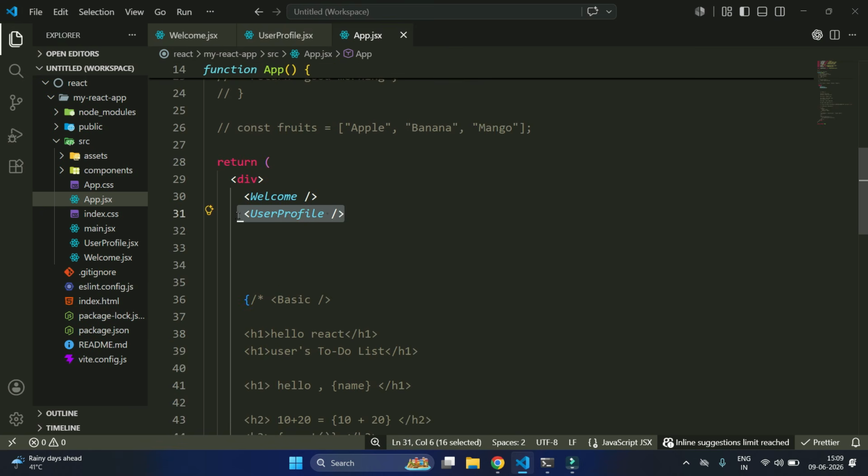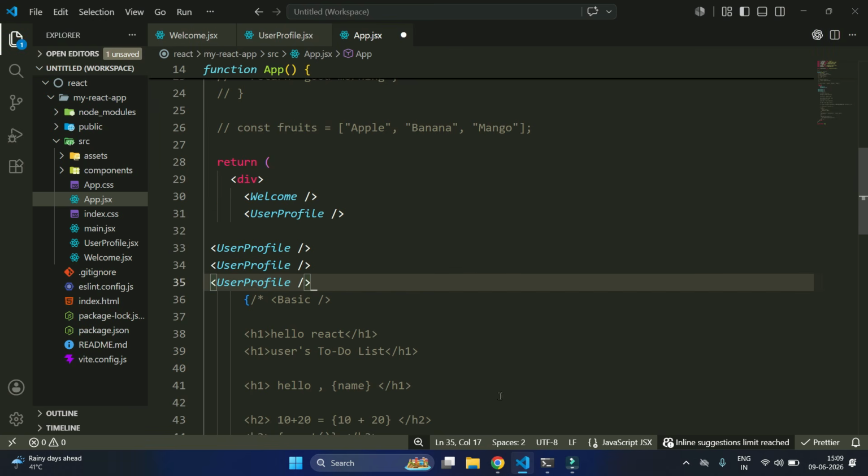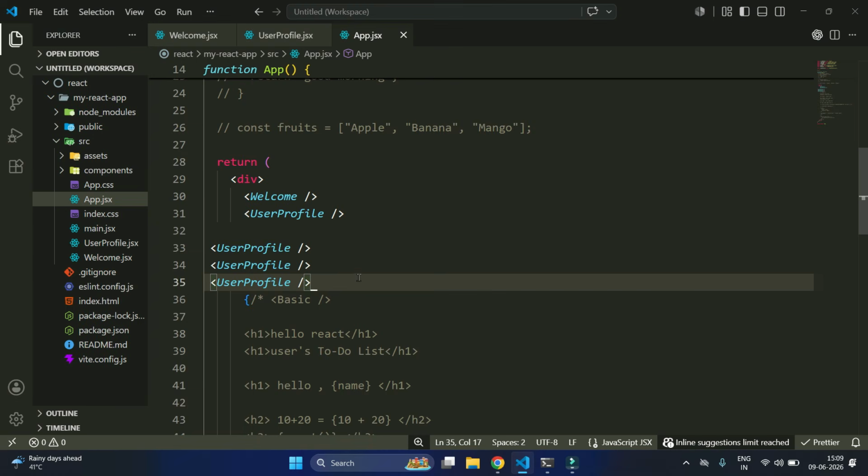You can copy it, paste it here, then again paste it here, and again. Now you see your component: Arjun front-end developer, Arjun front-end developer, Arjun front-end developer. Got it? So you can use the same component again and again. So this component is used 3 times, 4 times.